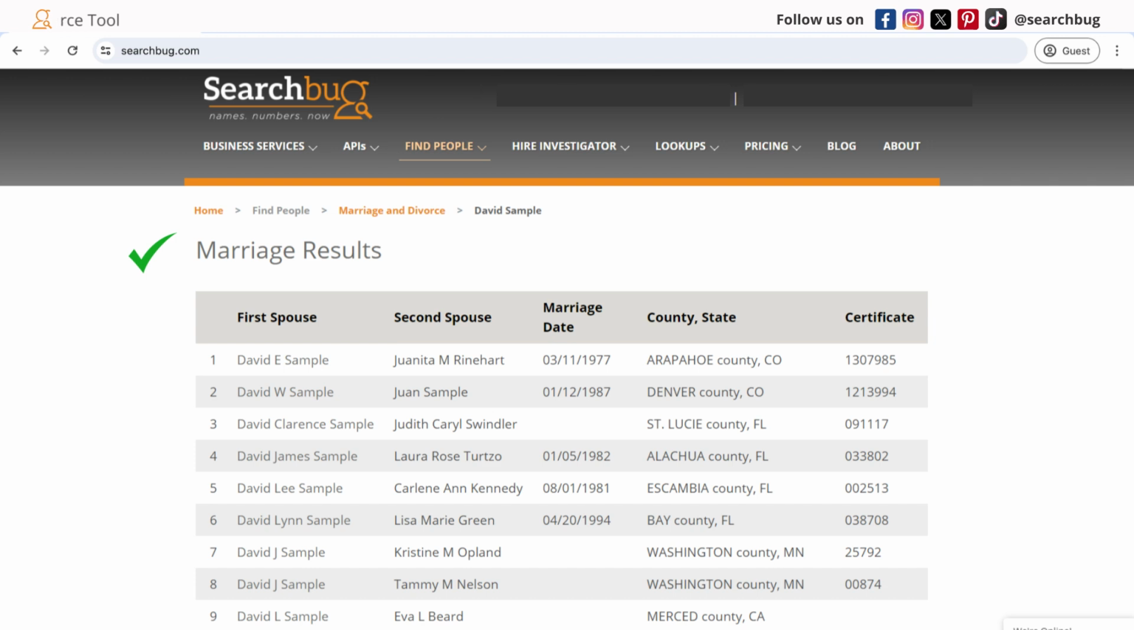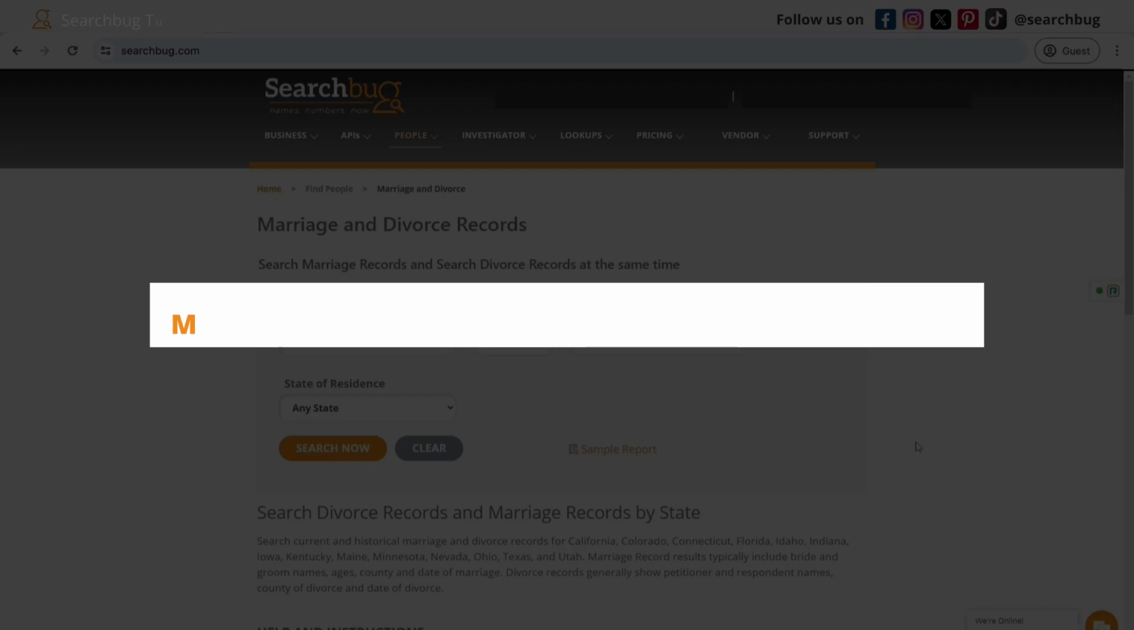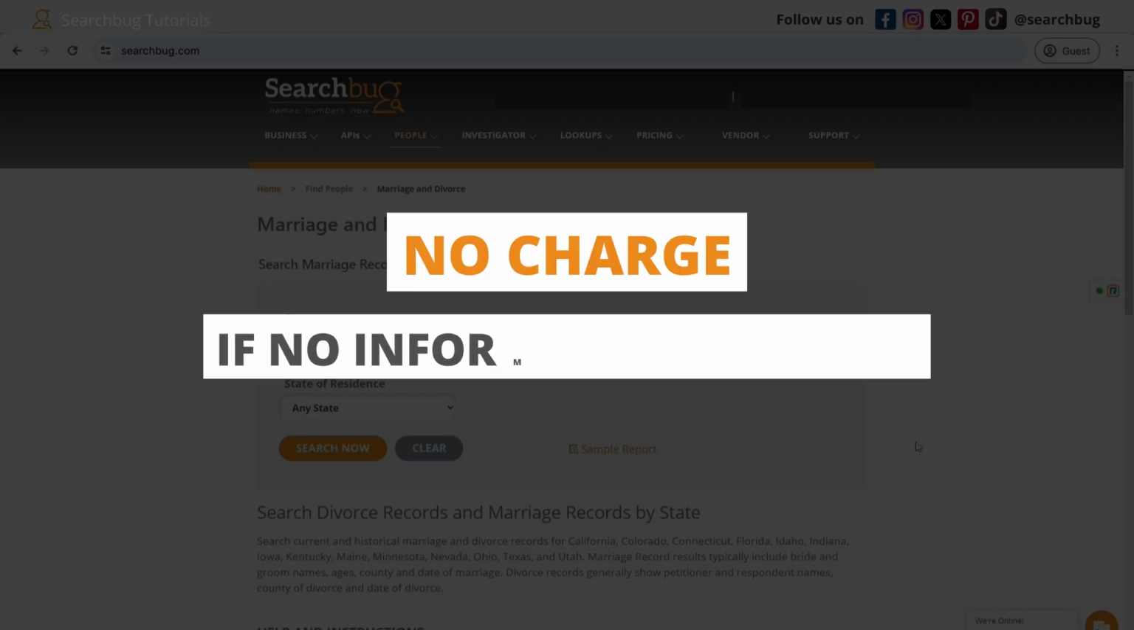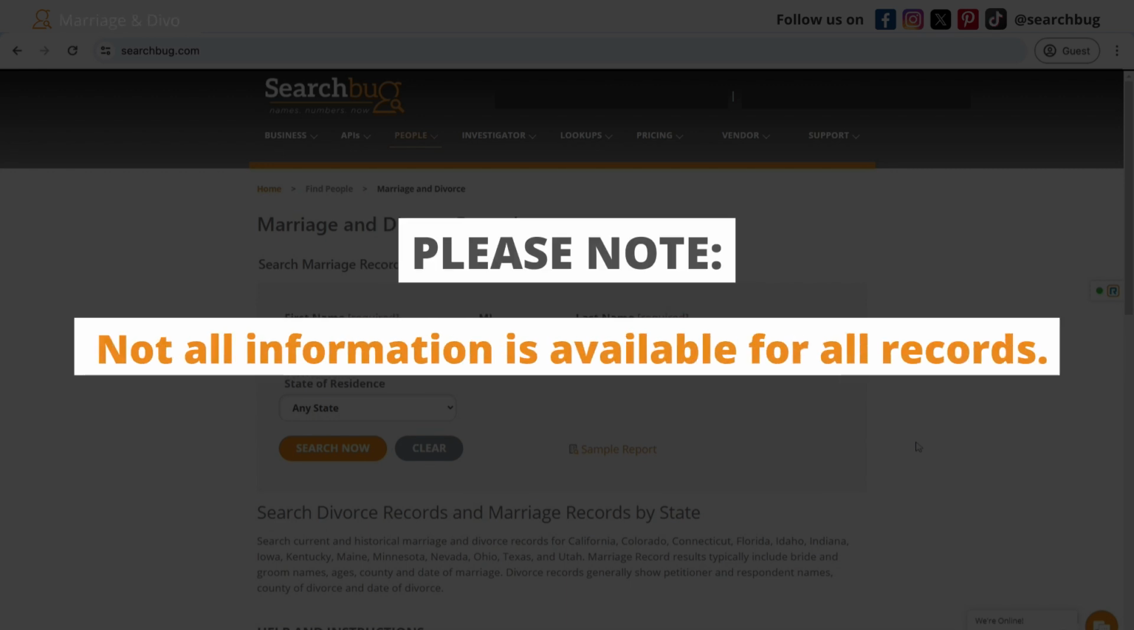For the marriage report, it will include first spouse, second spouse, marriage date, county and state, certificate number. For the divorce report, it will include petitioner, respondent, divorce date, county, state, certificate number. Marriage and divorce report is $1 and no charge if no info is found. Please note not all information is available for all records.